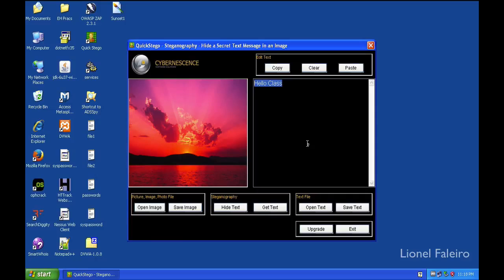One issue with QuickStego is when you're performing steganography of plain text inside of your image, it does not give you any sort of password option. So if somebody else has the same QuickStego program, the text which is hidden inside of the image will be visible over here as well.